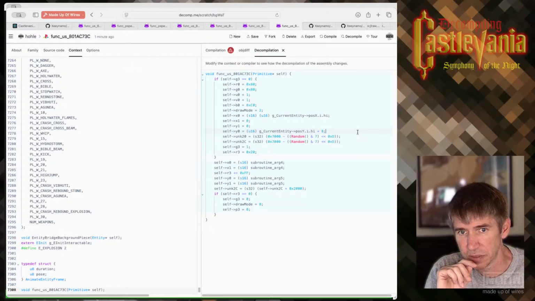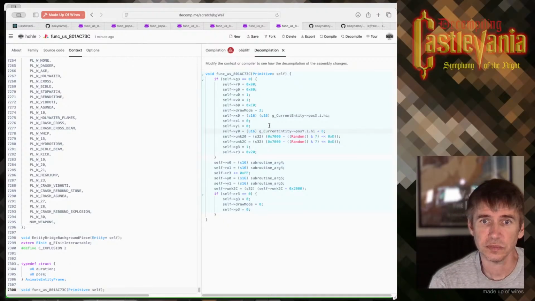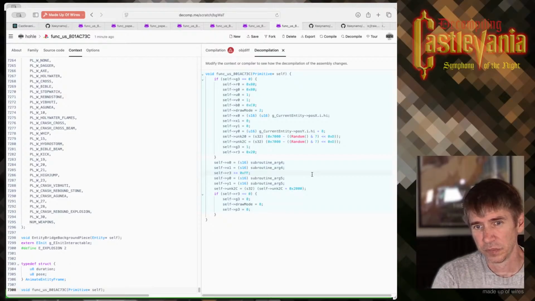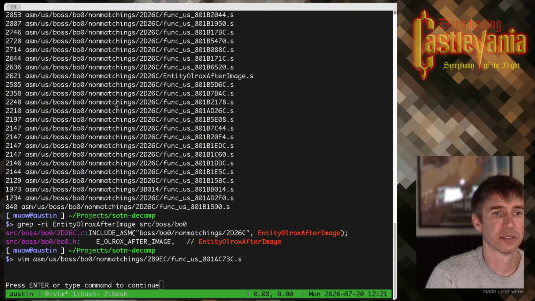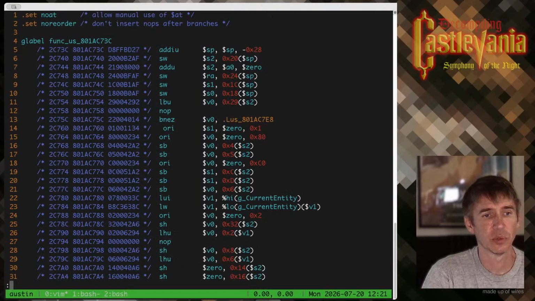The missing piece of this is, where do these subroutine arguments come from? It's possible that they're unassigned variables or something else. Let's look at this 2000 and the 7000. Those are interesting. We can find the PSP version of this and see if it gives us any more information.